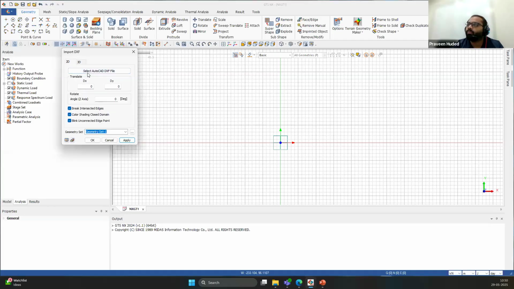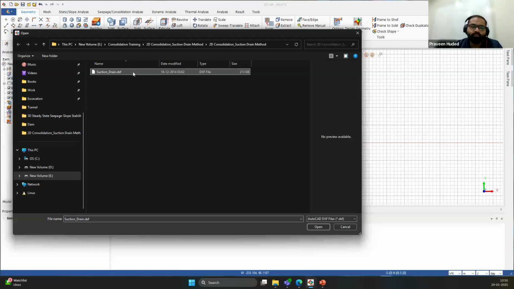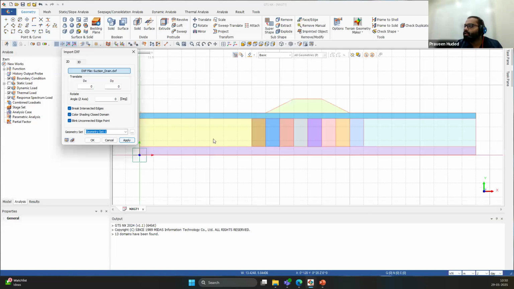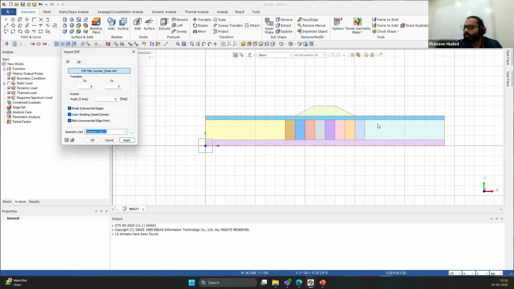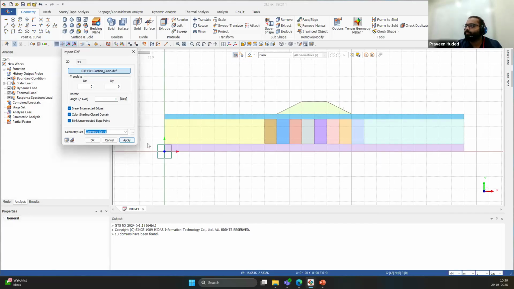We are working on a 2D problem now, so we will select an AutoCAD DXF file. This is the same file that I have shared with you. I'll click open. See, the file is now imported successfully. I'll click on apply.